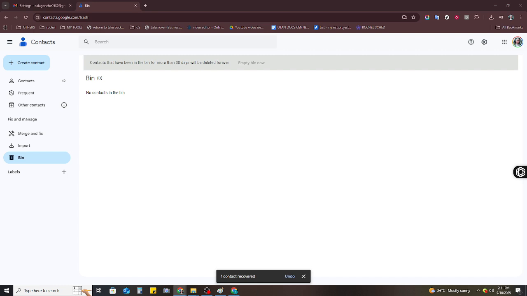Successfully restoring your Google Contacts is as straightforward as opening the app, navigating through a few settings, and selecting your preferred time frame.